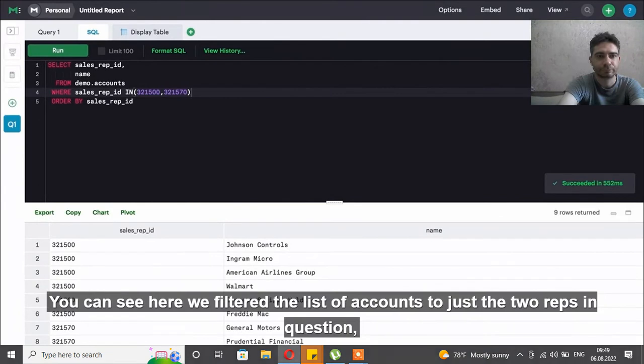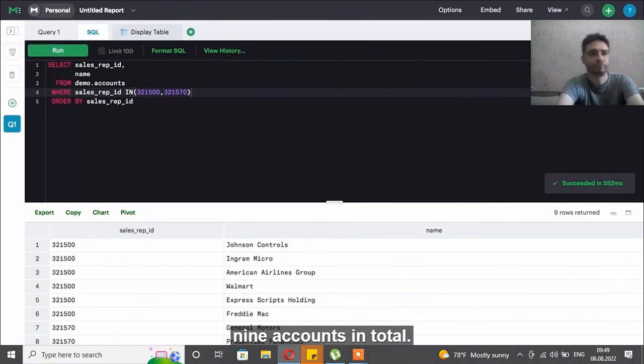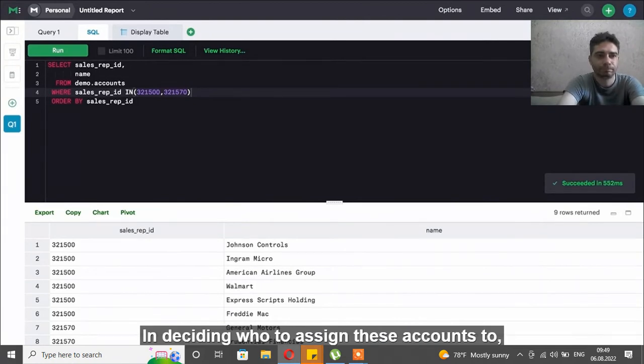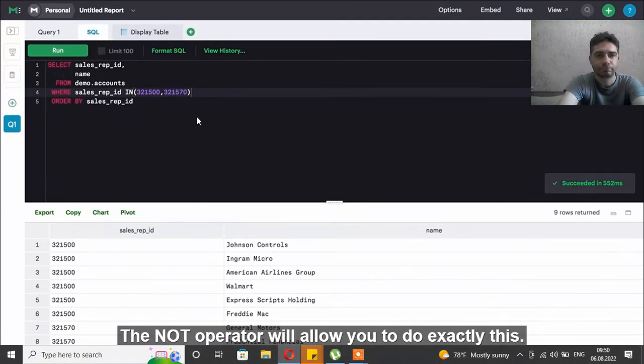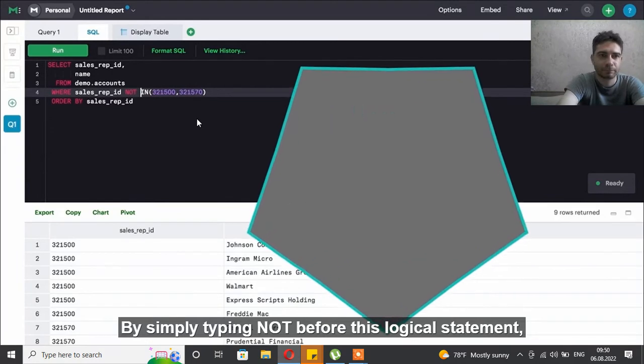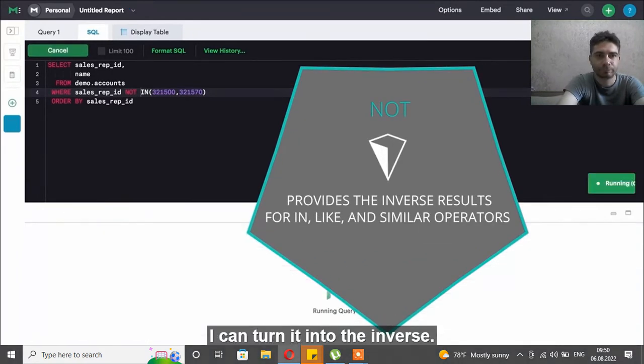You can see here we've filtered the list of accounts to just the 2 reps in question, 9 accounts in total. In deciding who to assign these accounts to, you might also want to consider which accounts the other sales reps are currently working. In other words, you'd like to look at all the accounts that are not listed in this query we're looking at right now. The not operator will allow you to do exactly this. By simply typing not before this logical statement, I can turn it into the inverse.